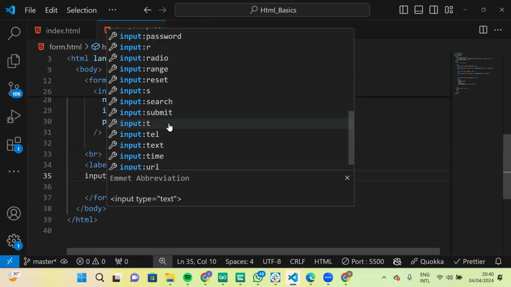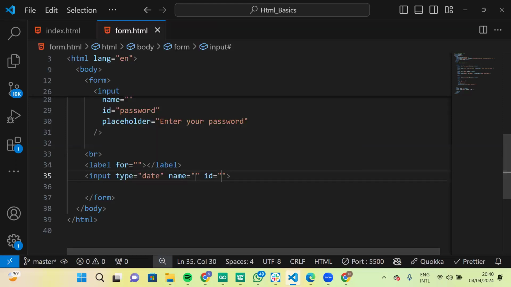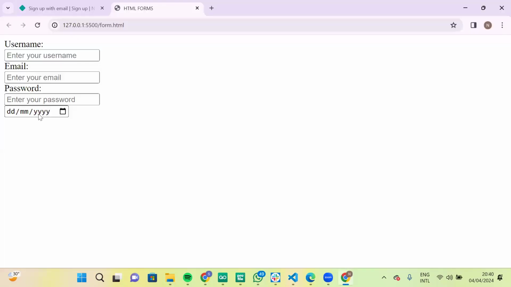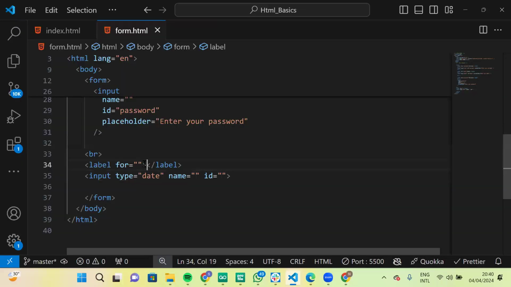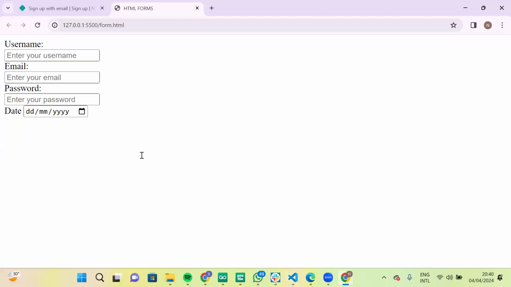So let's try dates. So these dates now, let's see how it works. This is how dates will look like. Can you see this? So let me put the label, dates, then for dates, and in the ID, put date again. So this is the code, and this is how it is reviewed on the browser.